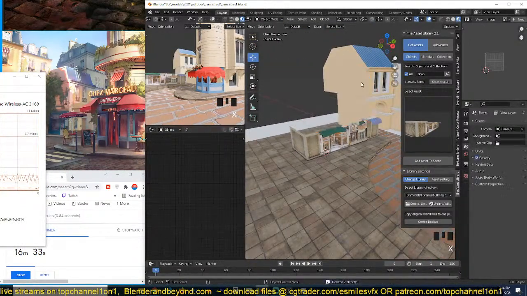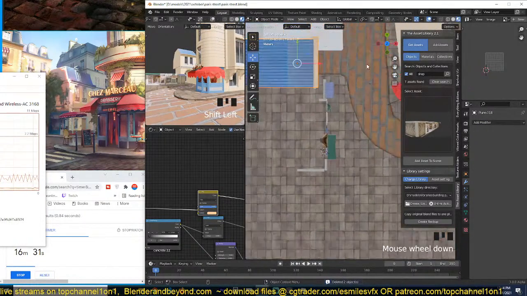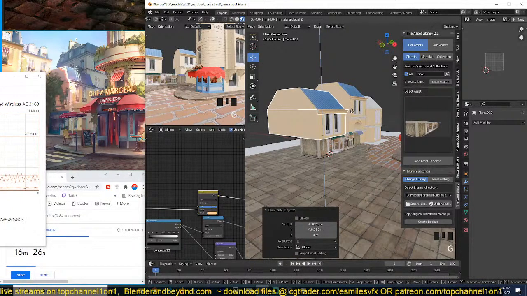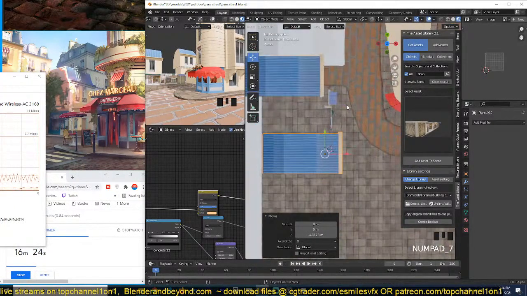Now we can use this block as well. Again, here. Maybe duplicate it.